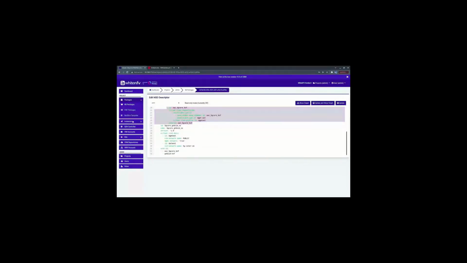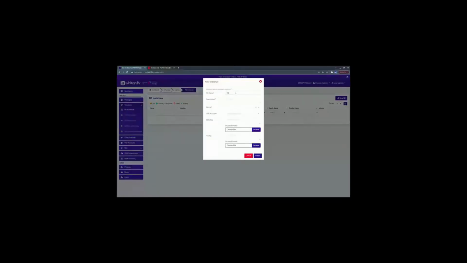Okay, so now we are ready to instantiate this network service. So we're going to create it. We're going to set the name and description. We're going to choose the NSD and the VIM account.